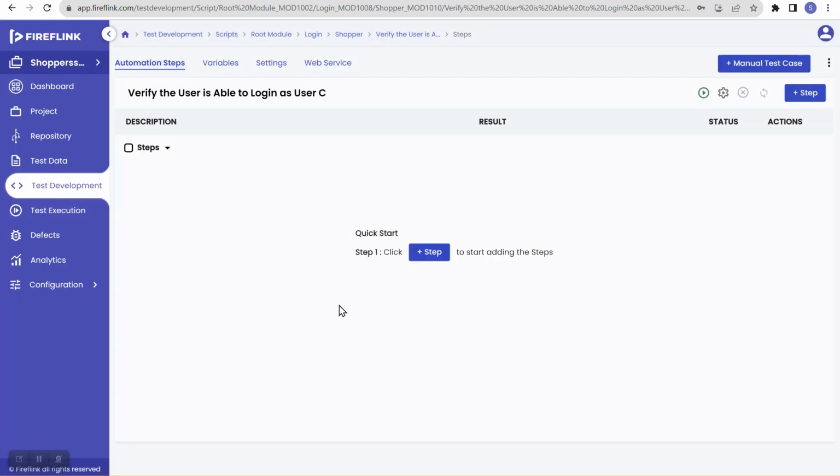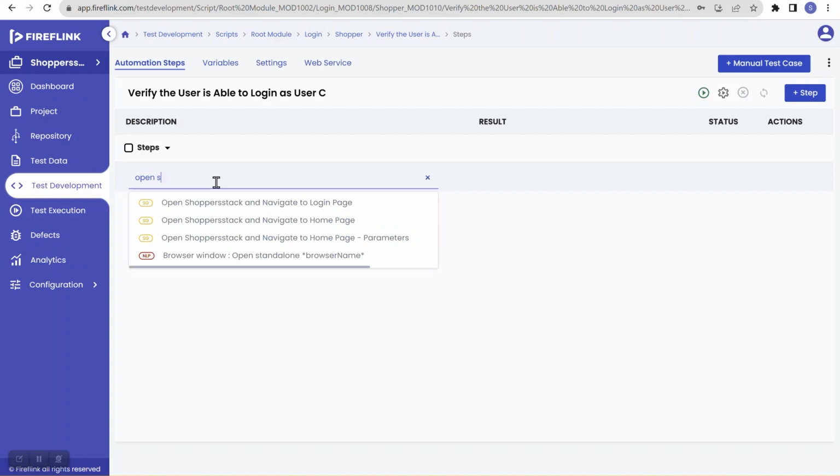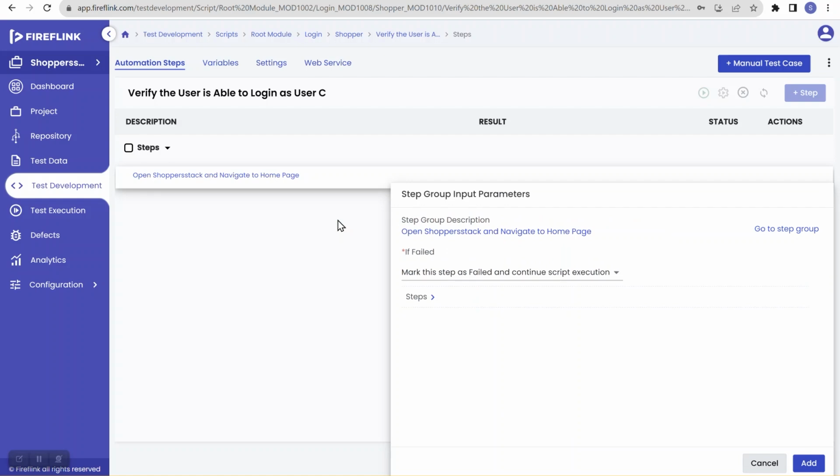So this is creating the automation script. Now I want to log in as user C. I have a login credential of user C, but the thing is, do I need to write the step group or steps again? Not required. I already created a step group, which is nothing but a parameterized step group, right? Let me click on this plus step, and here I have to give the name of the step group. I'll say open shopper. Here you can see we have open shopper stack, navigate to login page, open shopper stack, navigate to home page. Now, if I use this particular step group, will I be able to log in as user C? No, right?